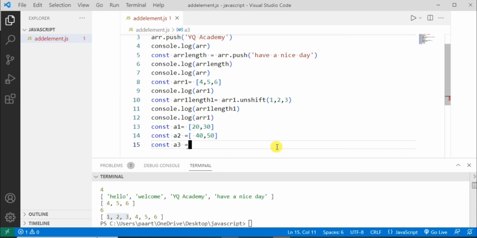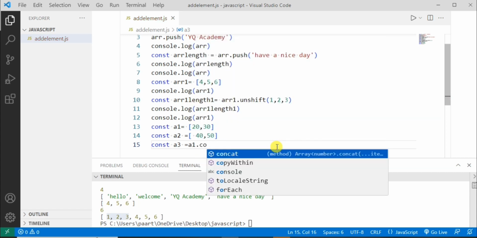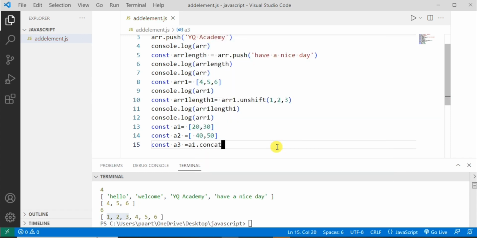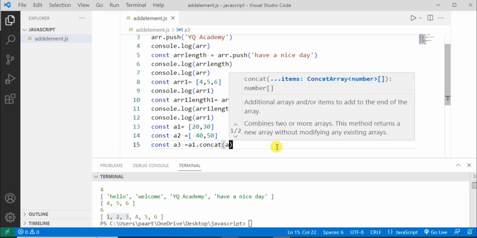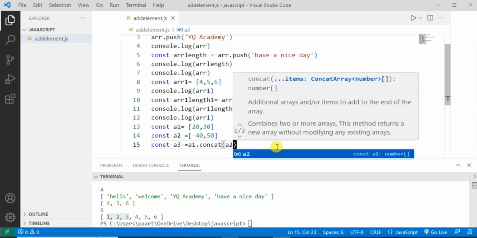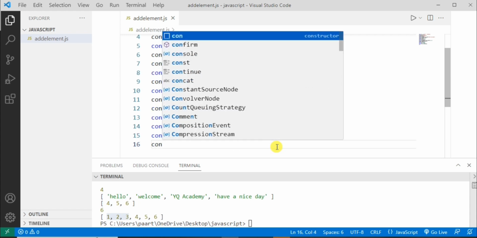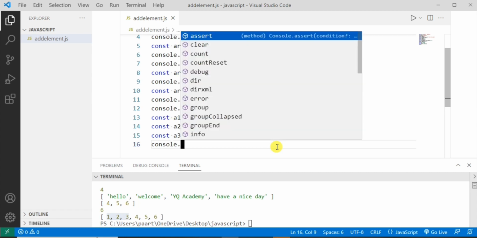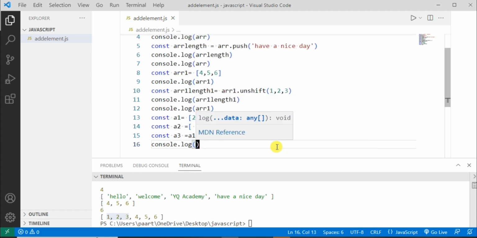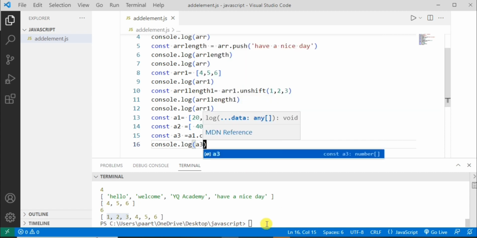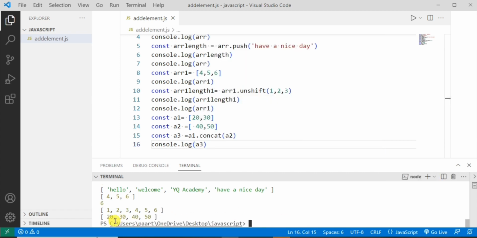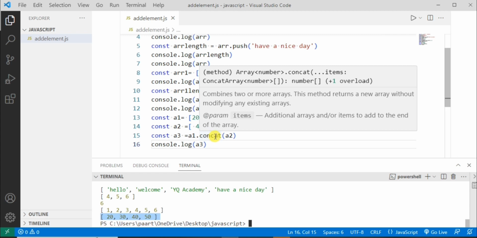And here let's write A1 dot concat, I mean the method name, and here let's write A2. Okay. And let's see the output for this. Let's write console dot log and then the output of A3. So here in the terminal window, we can see the output as 20, 30, 40 and 50. So this concat method is used for joining two or more arrays together.